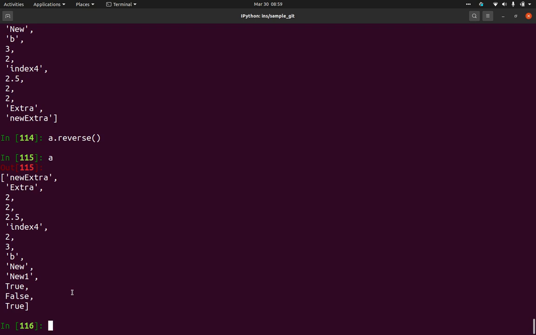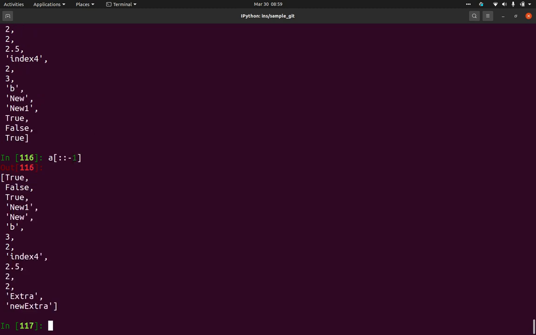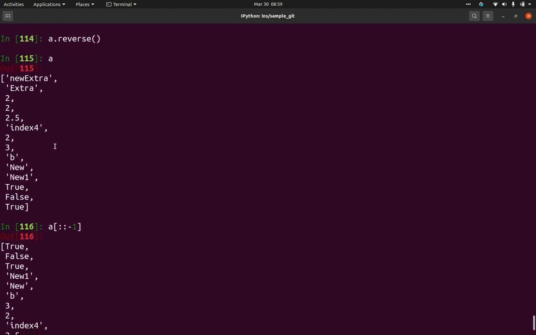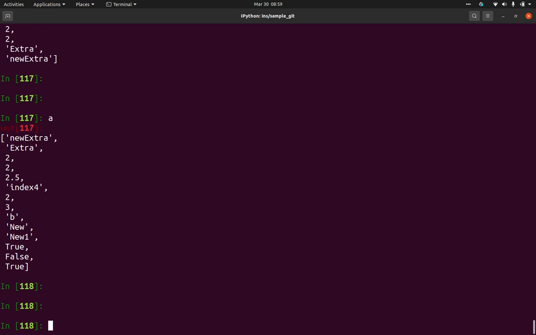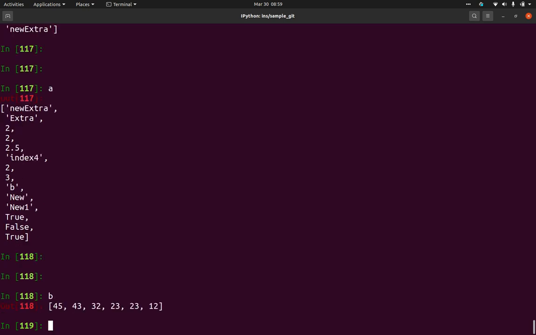Now what I'll do, I'll use slicing. A single colon is slicing. If I use a double colon and -1, this syntax will reverse the whole list. You can check that. You can see the whole list got reversed, but it will not change the original one. Just wait, let me create a new one, A, B, C.